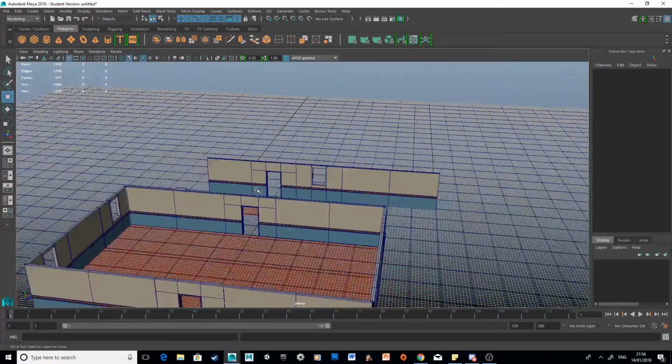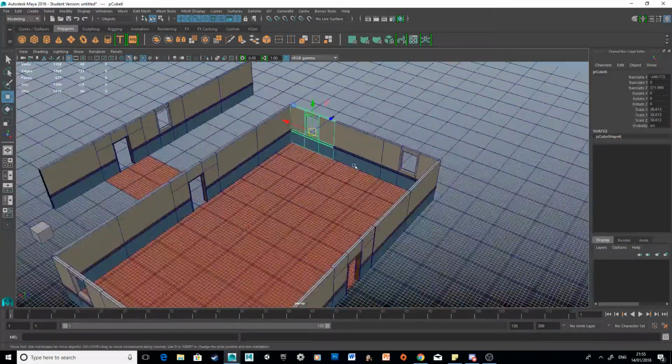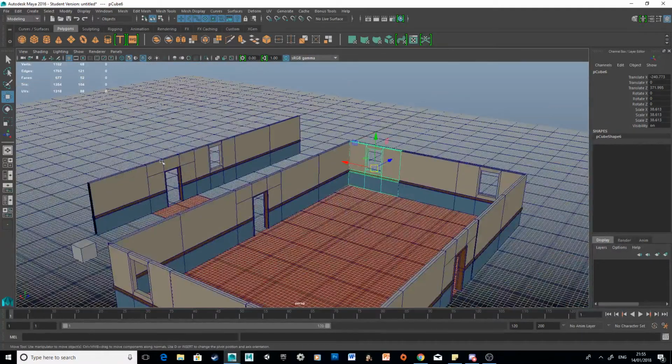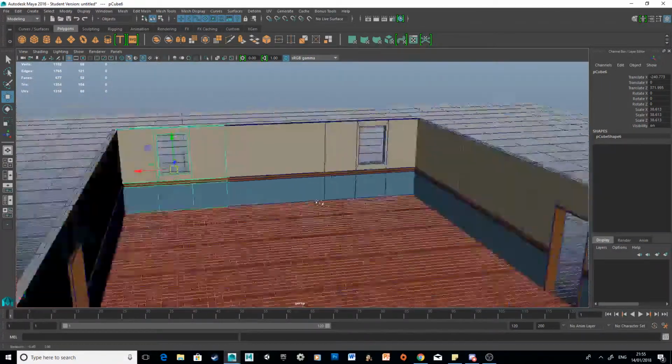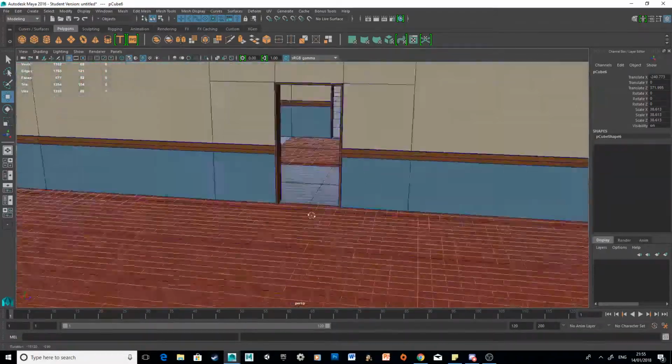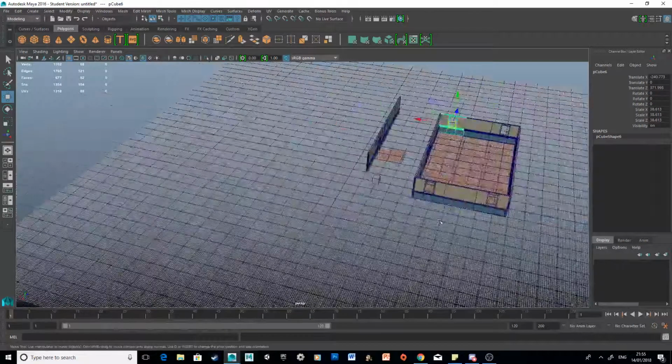So if I just unhide it, for instance, right now, you can see here that with just these 4 original assets, I just duplicate them across, move them around, and I create a nice, simple little room, which is quite nice. Really quickly, I will show you the whole process of this.